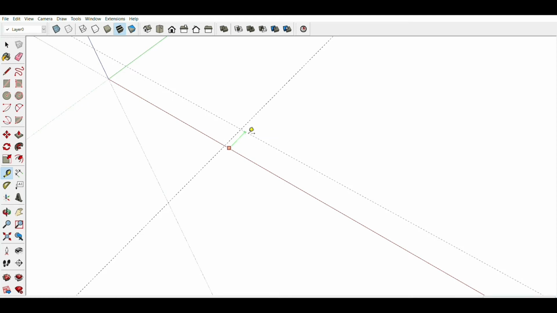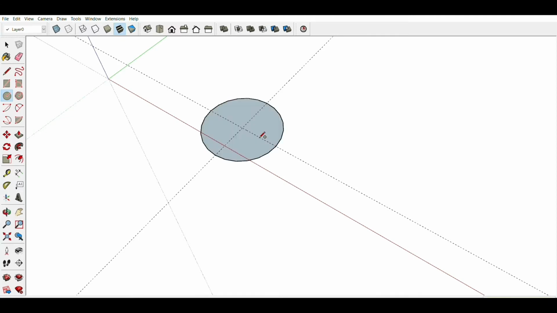I'll make another guide here, 100 millimeters in from the axis, where I will have the center point of my sink. I'll type in 150 millimeters in radius and 60s for making 60 segments in this circle.